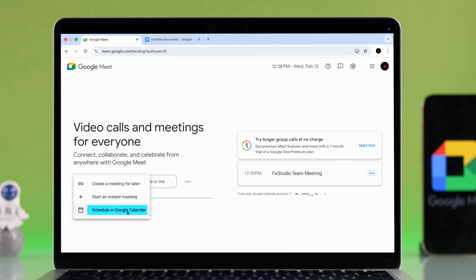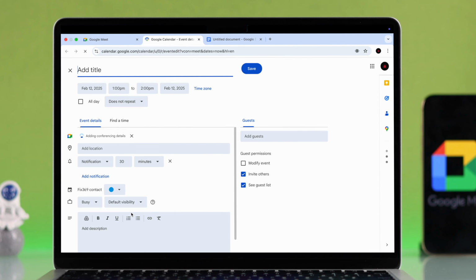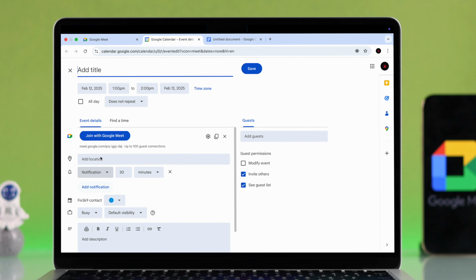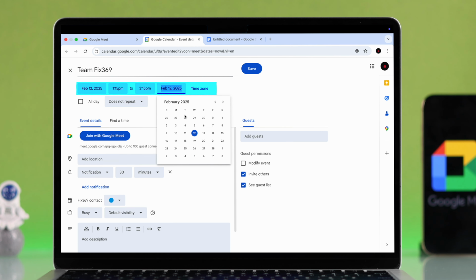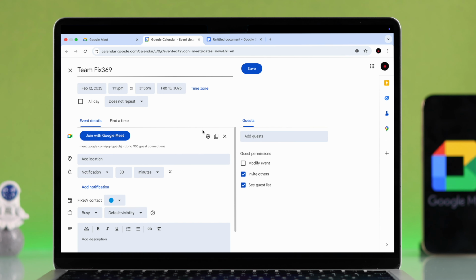And the last one is schedule in Google Calendar. This lets you set up a meeting for a specific time. It will automatically open Google Calendar and create an event, add a title, date, time, and any details you need. Google Meet will automatically generate a meeting link.